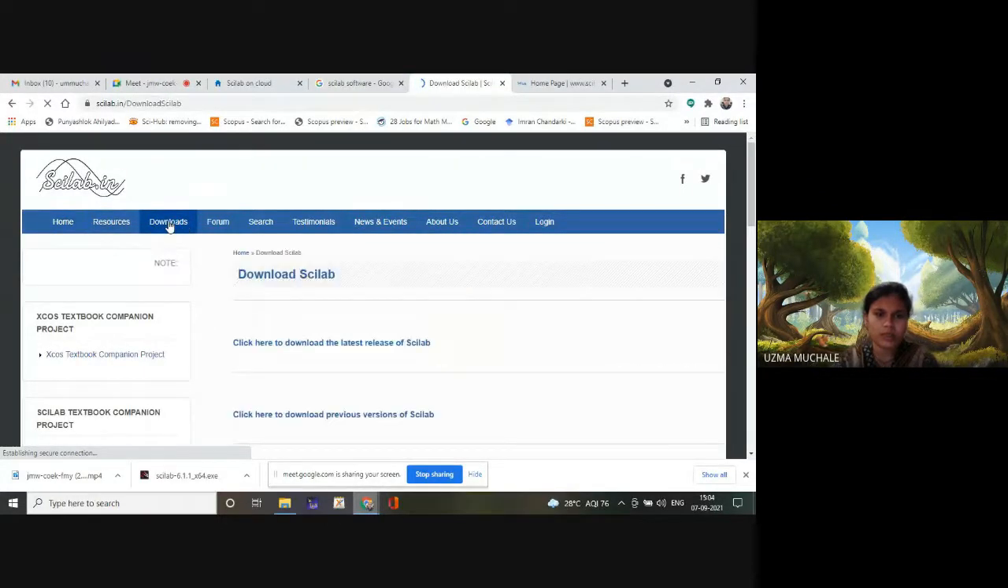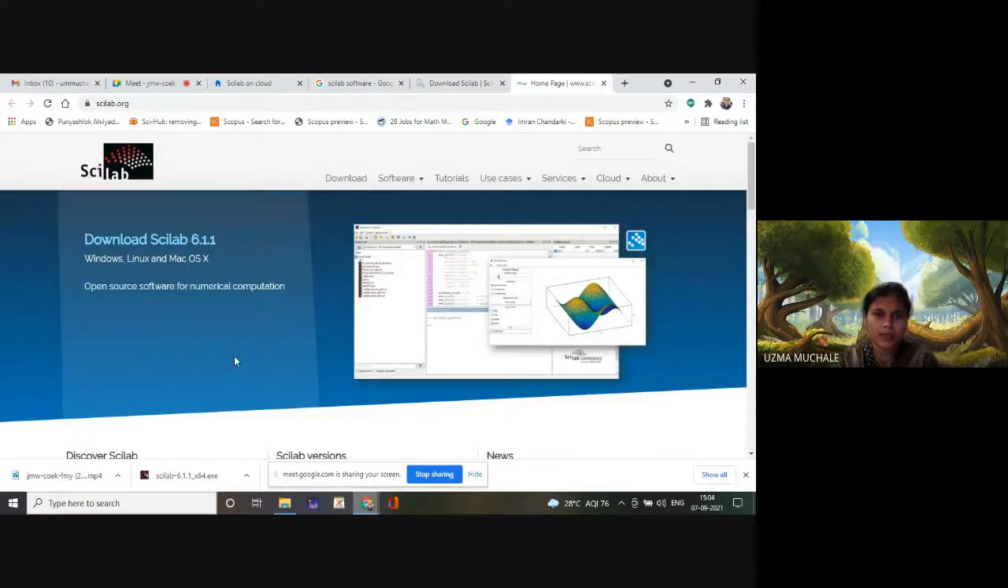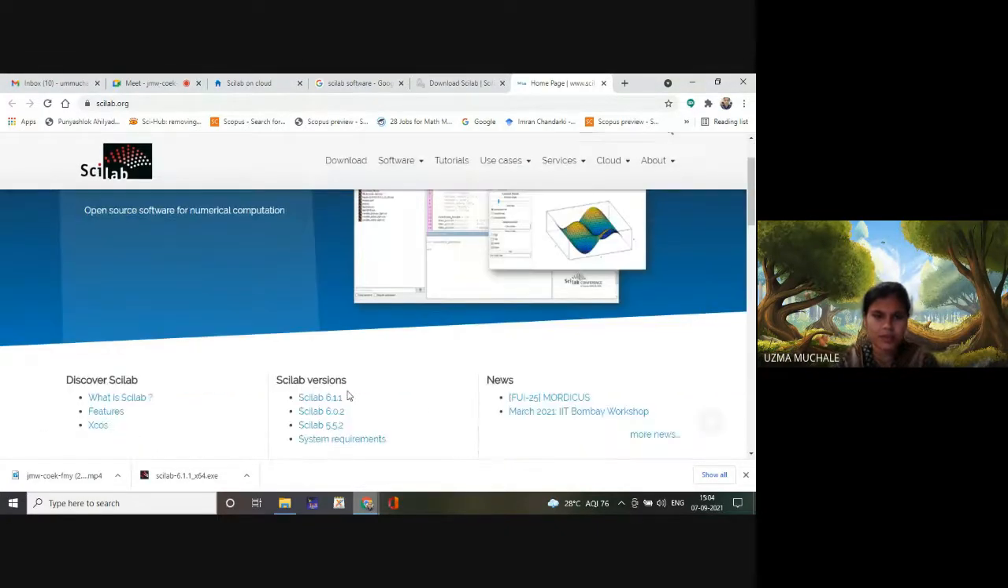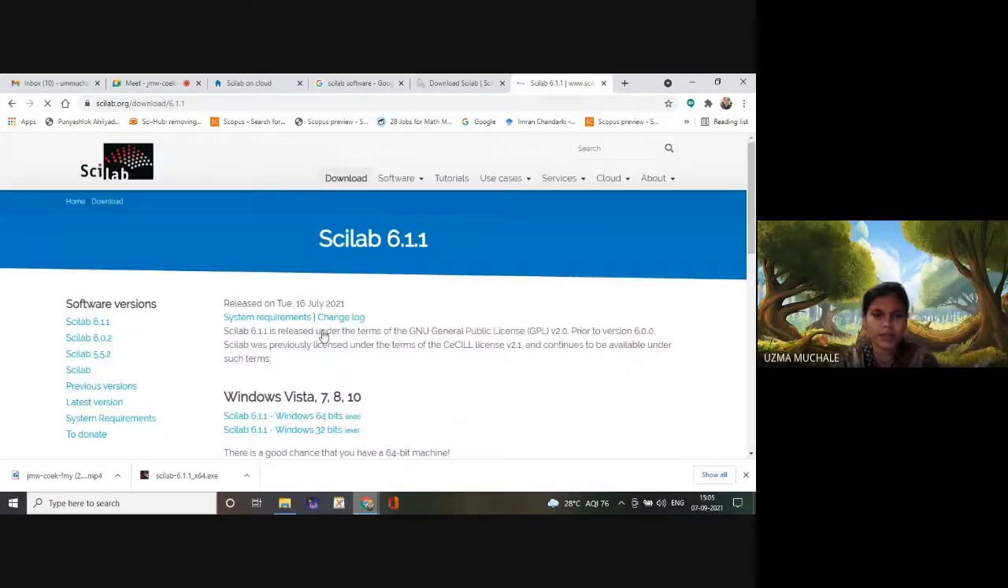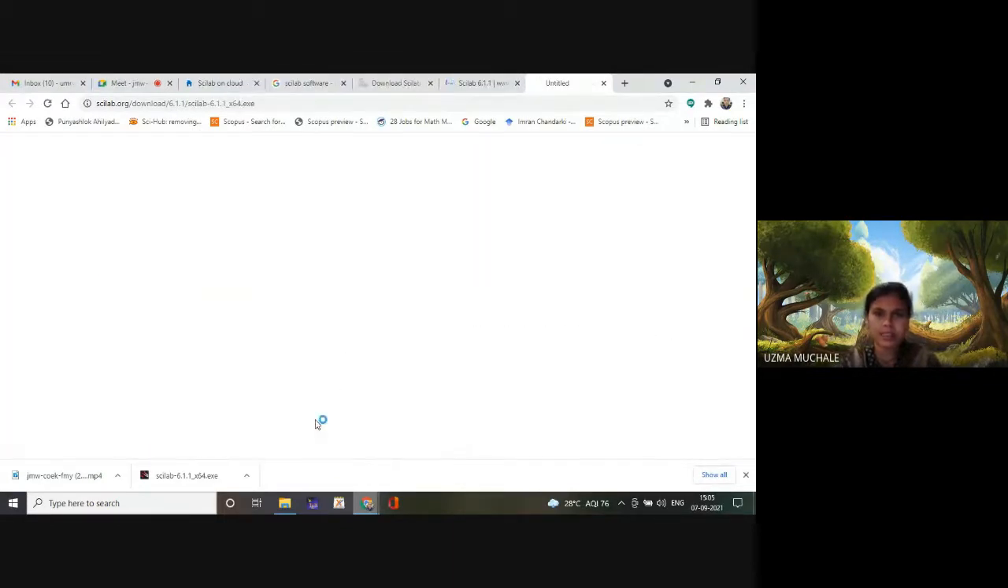This is the interface which we need. Is everyone able to see this one? So I will just click on Scilab 6.1.1. Then I will select Scilab 6.1.1 Windows 64-bit, because 64-bit is related to our laptop or PC where you are going to install. So just install it on this 64-bit.